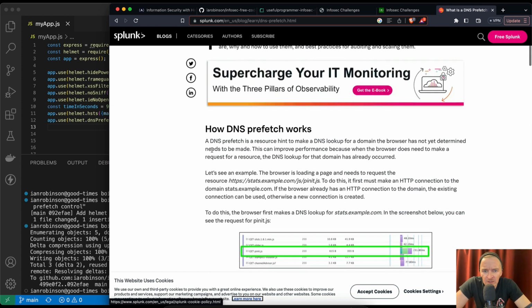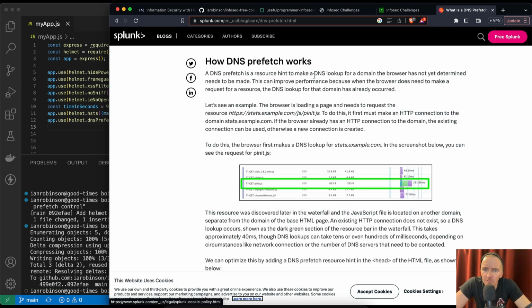Understand DNS prefetching. A DNS prefetch is a resource hint to make a DNS lookup for a domain the browser has not yet determined needs to be made. So to do this in the browser, first let's see an example. Loading a page that needs to request a resource, stats example, pint.js. To do this, it first must make an HTTP connection to the domain. If the browser already has an HTTP connection to the domain, the existing connection can be used. Otherwise, a new connection is created. To do this, the browser makes a DNS lookup for that, and you can see the request for pint.js.